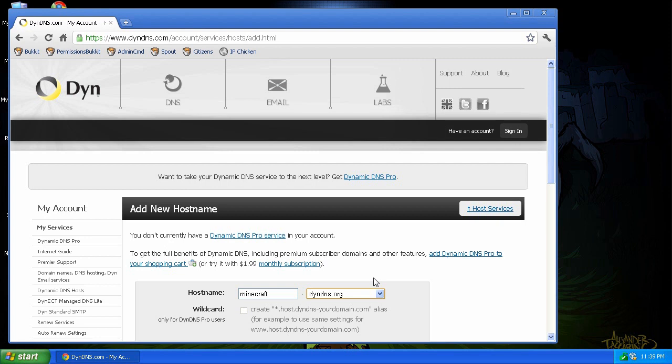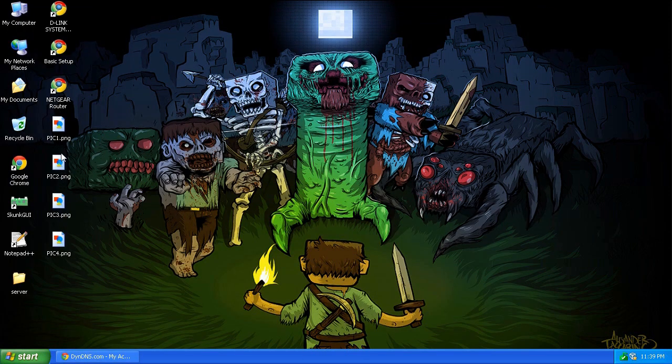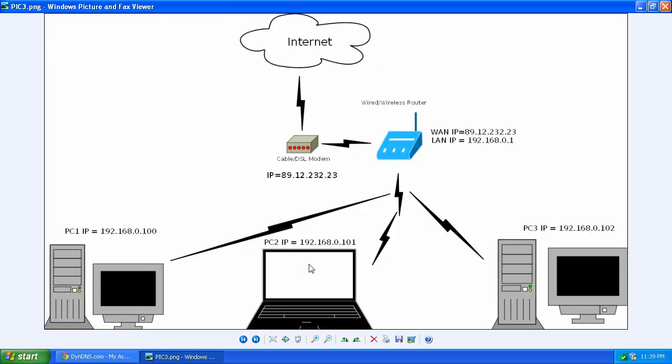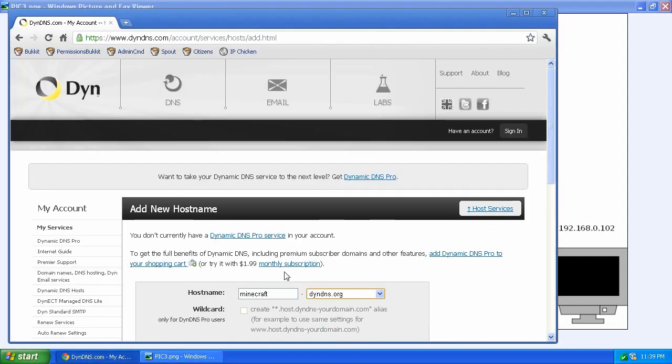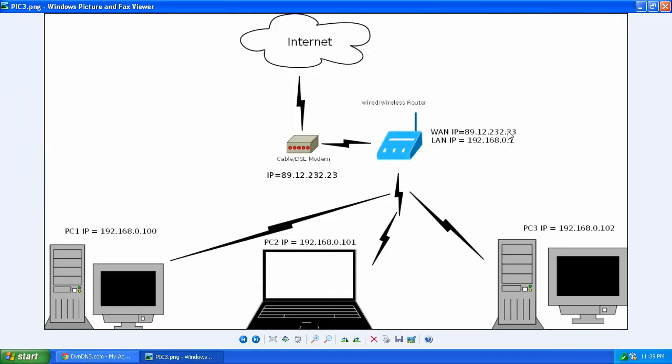Now, the way this works is almost all routers have the ability to communicate with dyndns. And what your router will do periodically is it'll look at its WAN address. So it'll basically look here and say, what's my IP? And it'll say, oh, it's 89.12.232.23. And then it'll basically whip a connection over to dyndns and say, hey, this is my IP. And dyndns will say, okay, you're the Minecraft account that was set up. We'll remember your IP, so that anytime somebody goes to minecraft.dyndns.org, they go to this IP here, this 89.12.